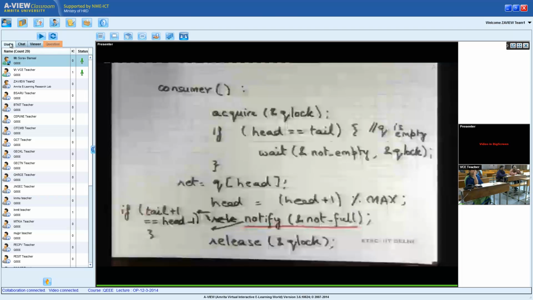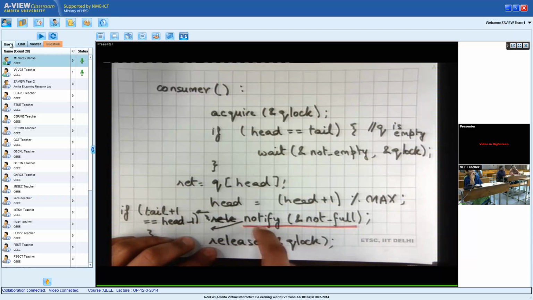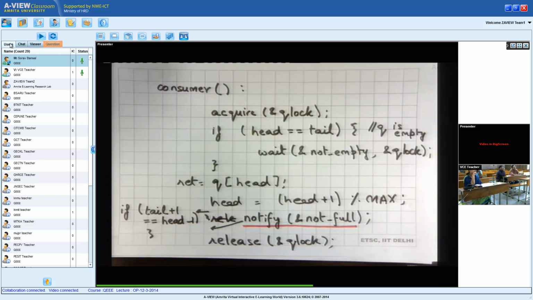But actually, I'm going to show you that this code is not completely correct if there are multiple consumers or multiple producers. If there is only one producer and one consumer, it's okay to swap these statements. It's okay to release the lock and then notify. But if there are multiple consumers and multiple producers, then one has to be careful, and then this code is actually not correct, and we're going to look at it in a short while.